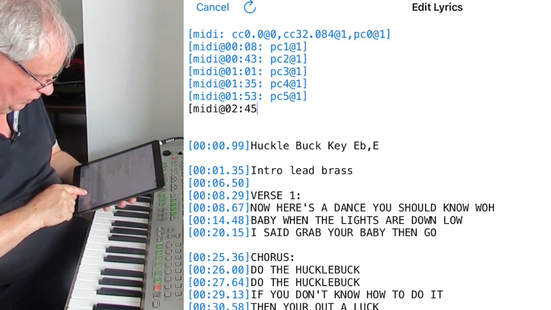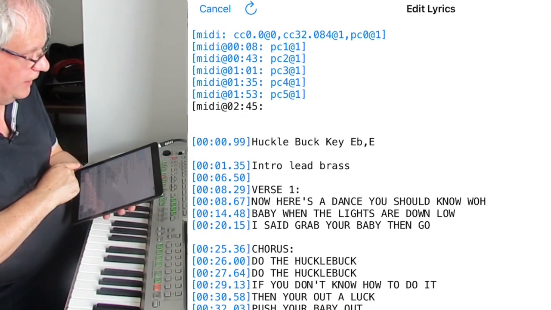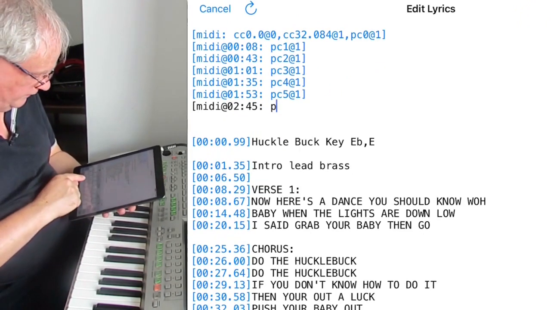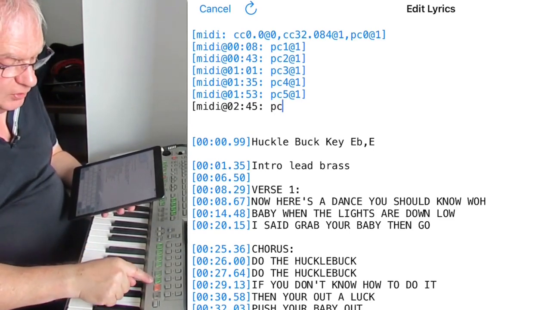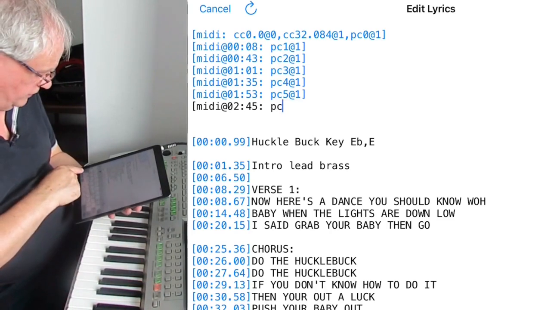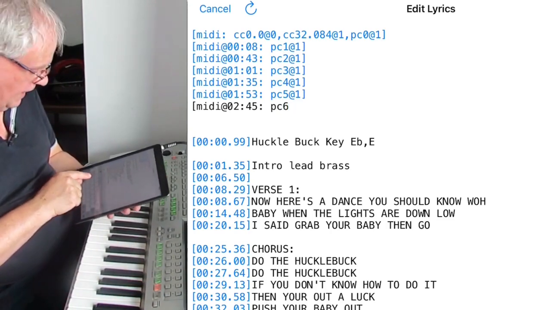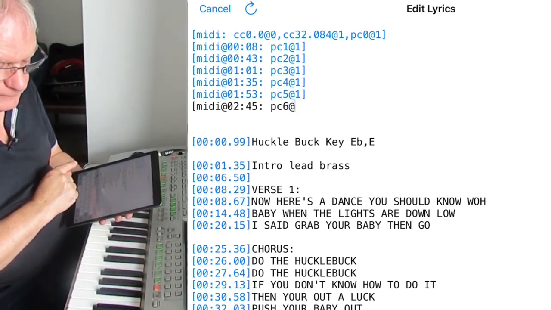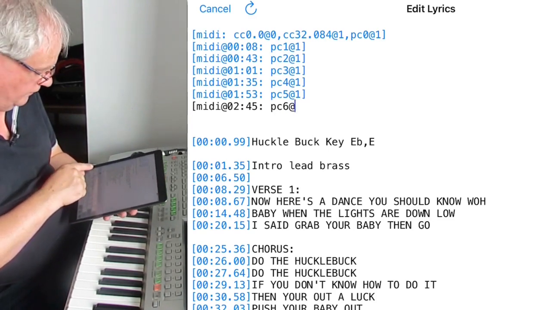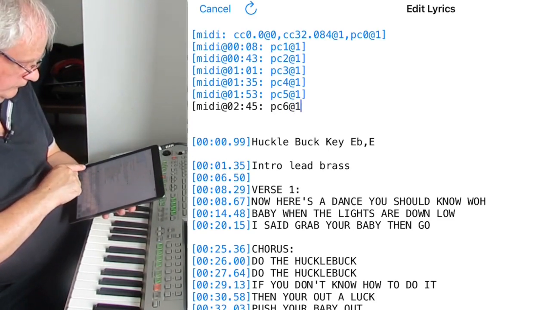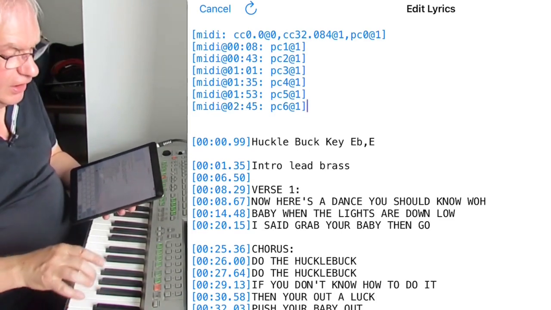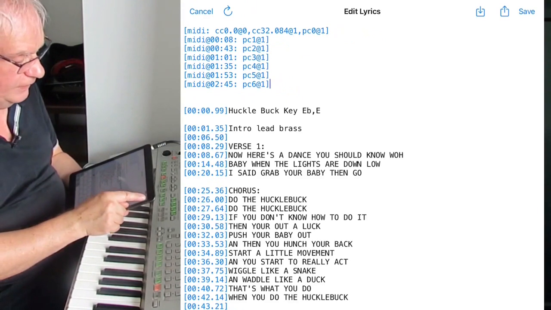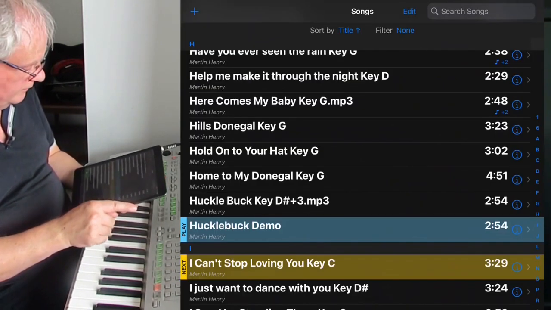And then we go colon space. Now then we've got to do a program change. And we need to program button 6. So we need to put 6 at 1. Close square brackets. And that'll give us to the end of our song. So, save and done.